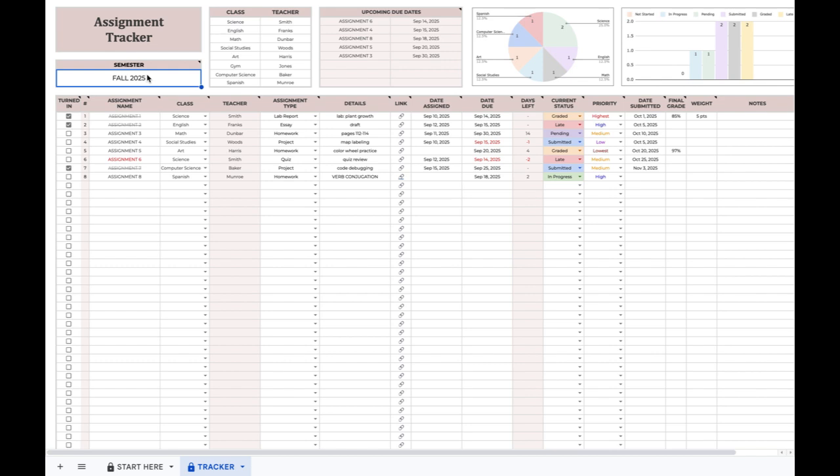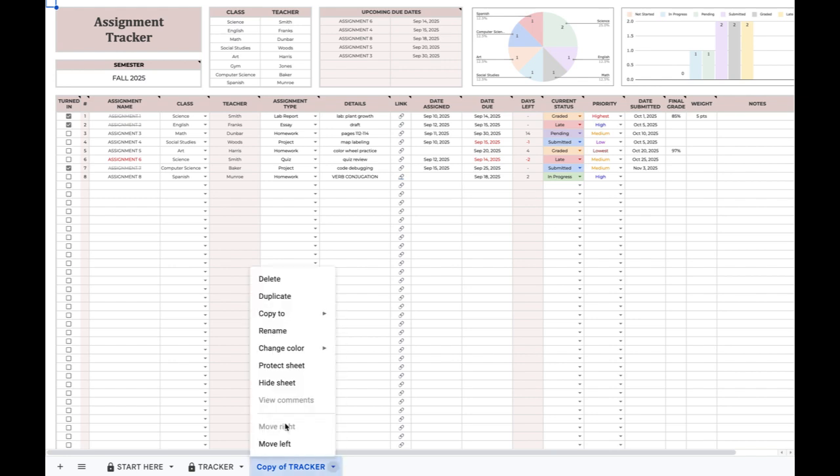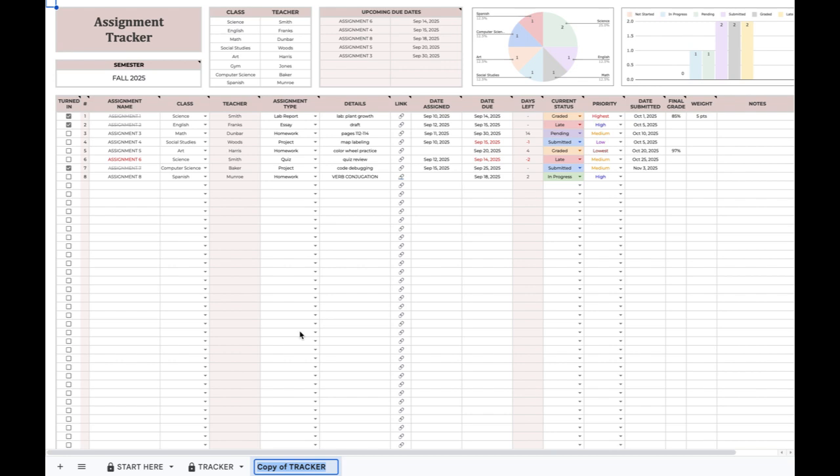So all you need to do is click the down arrow on the tab down here and then select duplicate. And an exact copy of the template is created. Then you would select the down arrow of the duplicate tab and select rename. So maybe I want to name this one like spring of 2025. Now you have a duplicate template that you can use for a different term. You would just clear all of the cells that are not protected. And then you have a blank sheet again.